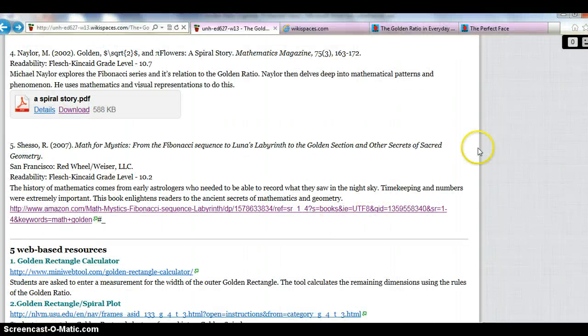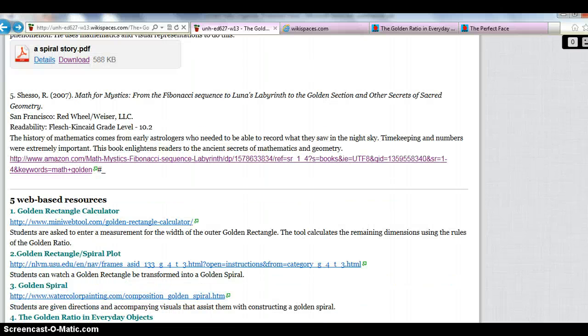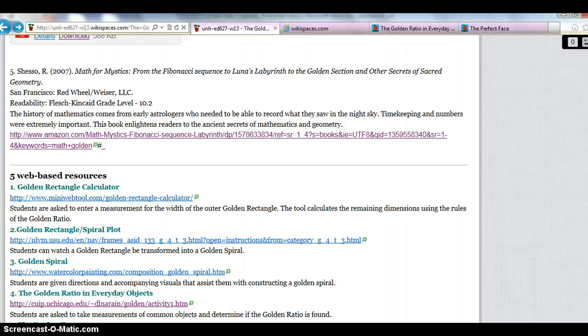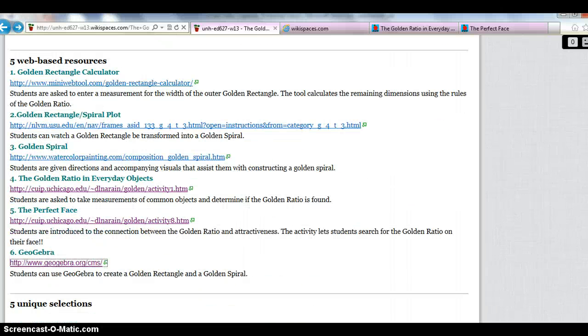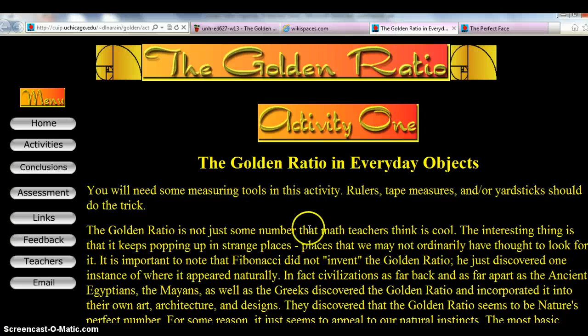So next we can go to the web-based resources. There's a couple cool online games for the kids to play, and this will help them go deeper into the golden ratio. And actually the golden ratio is a phenomenon that can be found everywhere in nature, art, music, on our faces, on our bodies, everywhere. So we'll look at some of the web-based resources that I have.